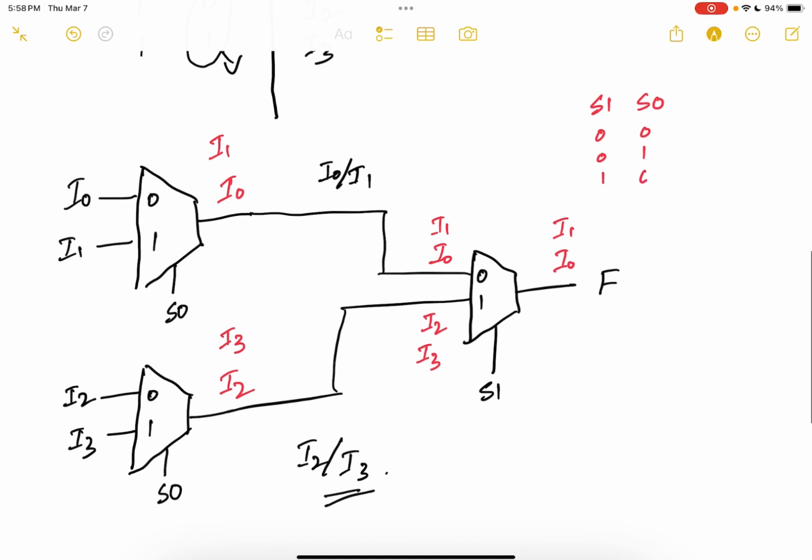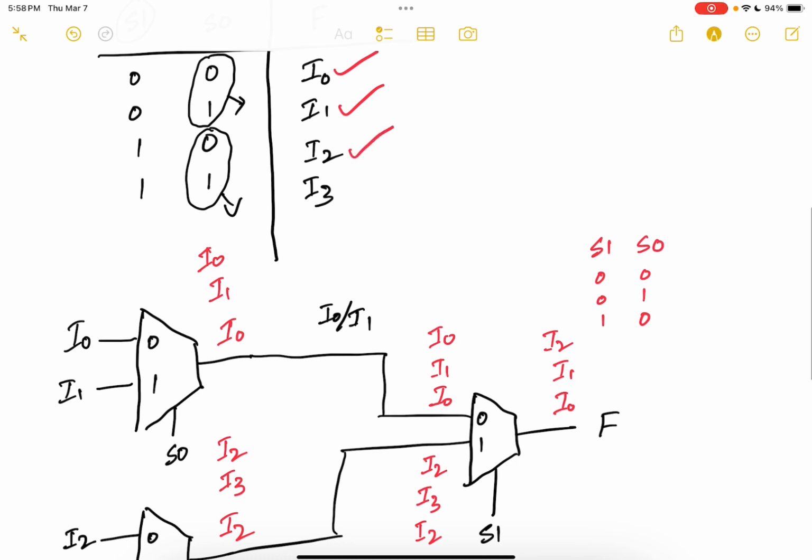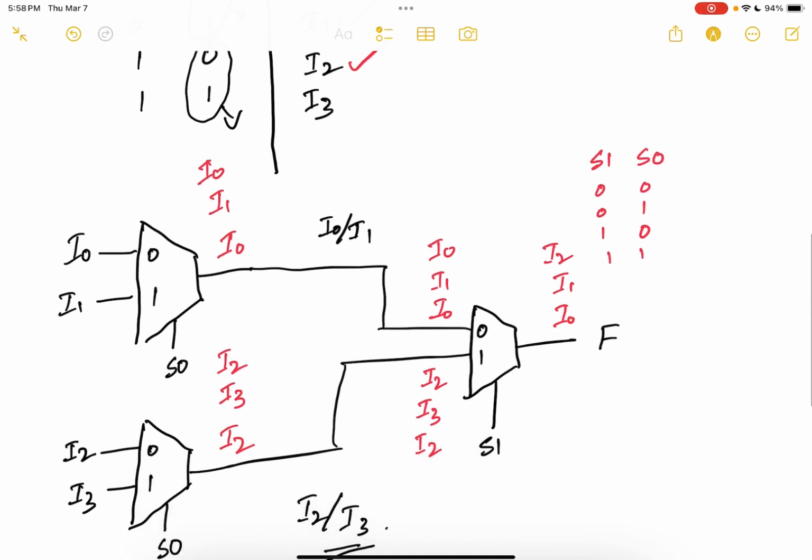Let's look at the 1, 0 scenario. When select line 0 is a 0, I'm going to get I0 from here and I2 from here. And so this is I0 and this is I2. And since select line 1 is 1, I'm going to get I2 from here. So that matches up.